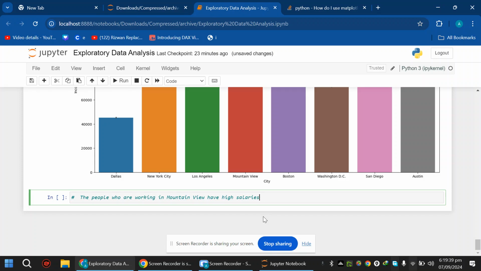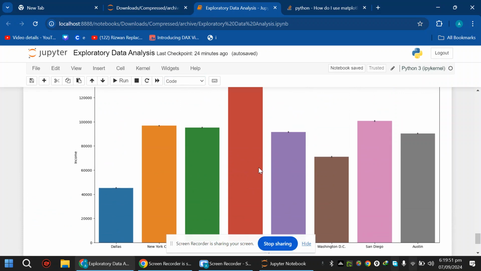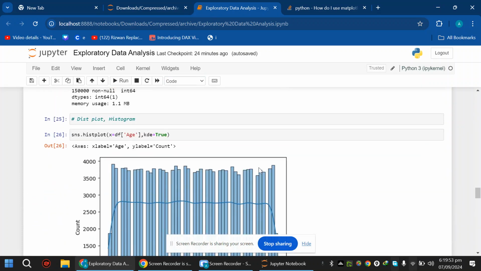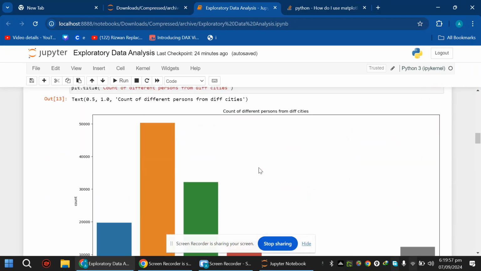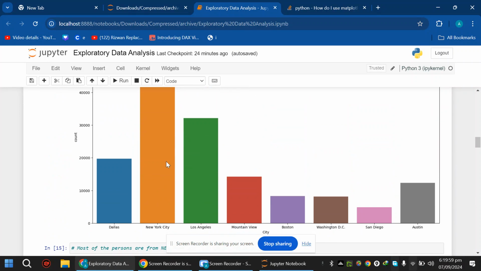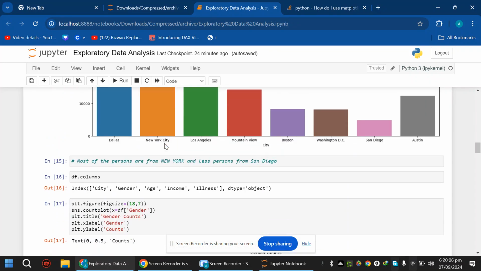The reasons will be multiple. I think Mountain View is one of the expensive cities, if you can call it that. And the second thing is that there will be many job opportunities. If you compare it with the plot where I told you that most of the data are from New York, because New York is one of the big cities of the USA, so that's why we have data of many persons.